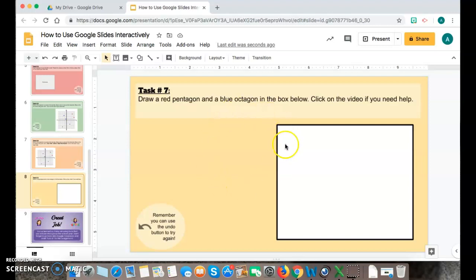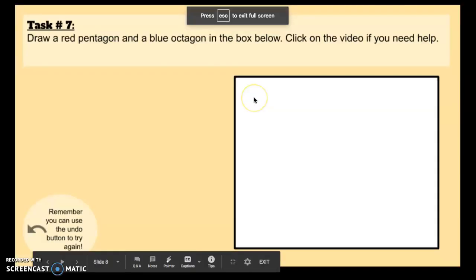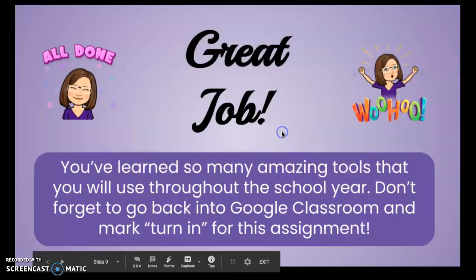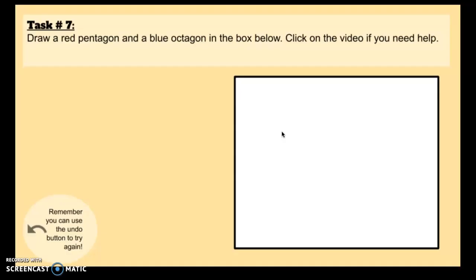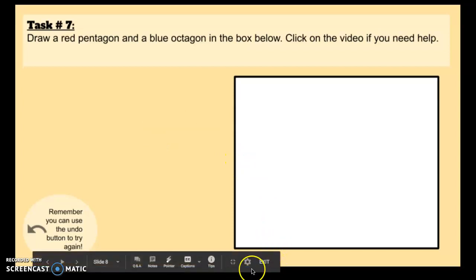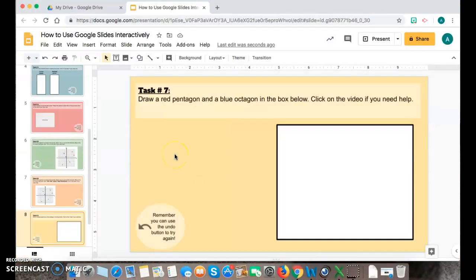We are currently in edit mode, but if I were to go up here and hit the present button, this is going to take me into presentation mode, and if I try to click on this screen, all it's going to do is advance me into the next slide, and I don't want to do that. So I need to get out of presentation mode, and there are two different ways to do that. If I hover at the bottom, it's going to bring the toolbar back up, and I can hit the exit button, or I can simply hit the escape button on my keyboard and it's going to take me back into edit mode.